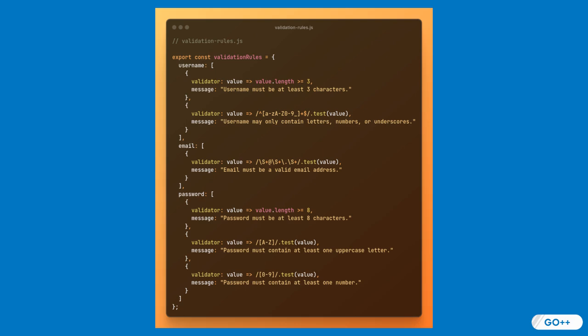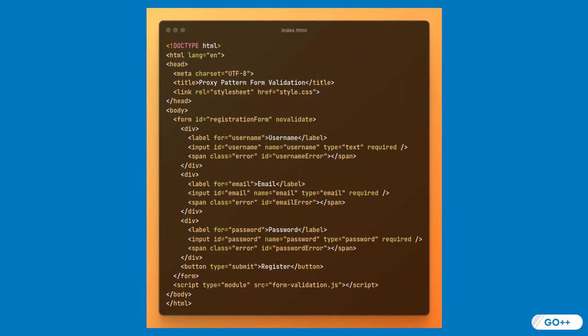This file defines and exports the validation rules for each form field as an object. Each rule is an array of objects containing a validator function and a message for feedback. This separation allows easy testing, modularity, and reuse of validation logic. This is the main HTML file for the registration form UI. It includes fields for username, email, and password, with corresponding error spans for displaying validation feedback.